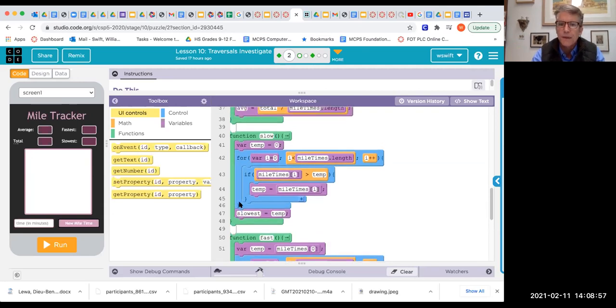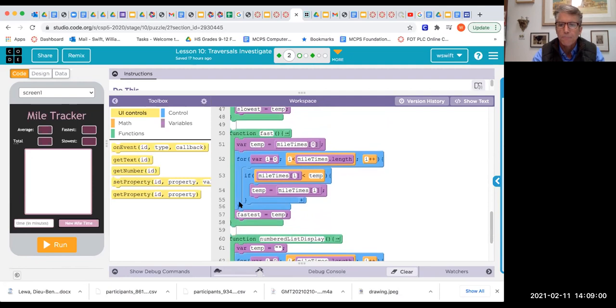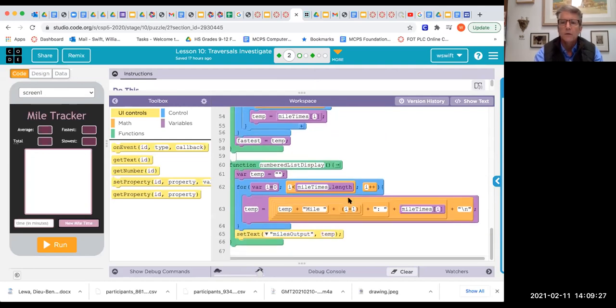It is the exact same thing for the fast time, all right? Fast time is going to be smaller than temp as opposed to larger. It's the shortest time, the fastest time. Same thing, temp gets mile times[i]. Any number that is smaller than temp is going to be evaluated into it. So you will end up with the smallest number in temp, and that will be the fastest time. Now help me out here. Some nice person explain what the function numbered list display is doing.